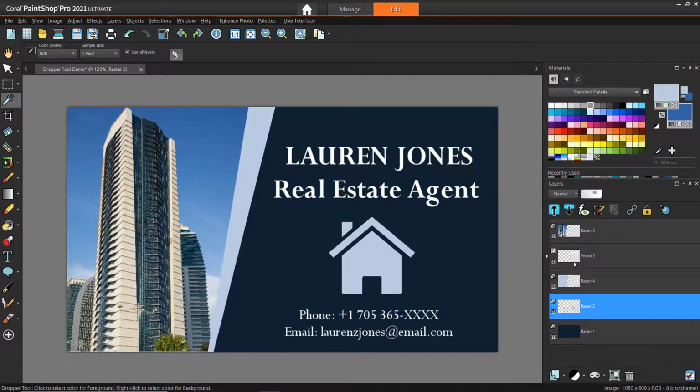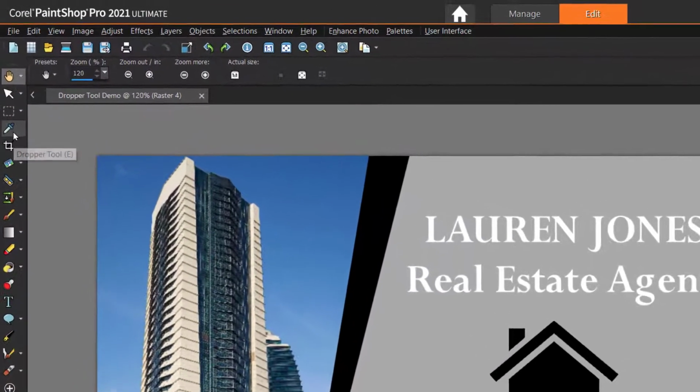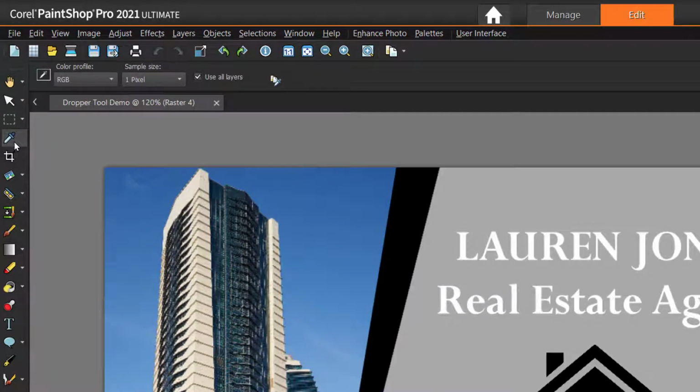Let's get started. I have a project I'm working on opened up in PaintShop Pro opened in the Complete workspace. To use the dropper tool, click on the dropper tool icon on the Tools toolbar. Alternatively, you can press E on your keyboard.